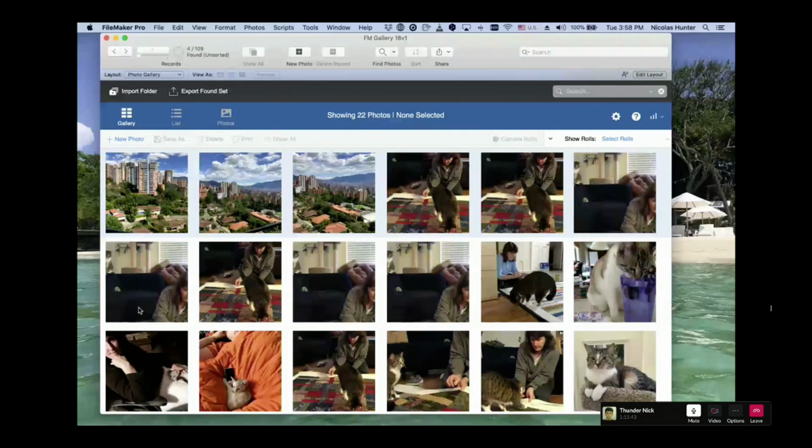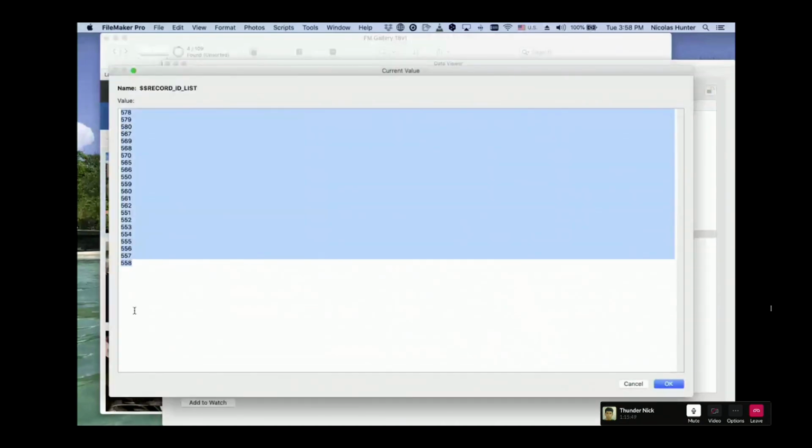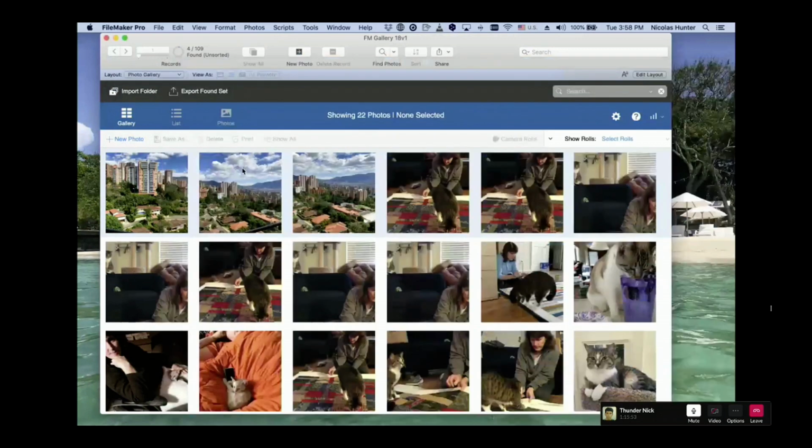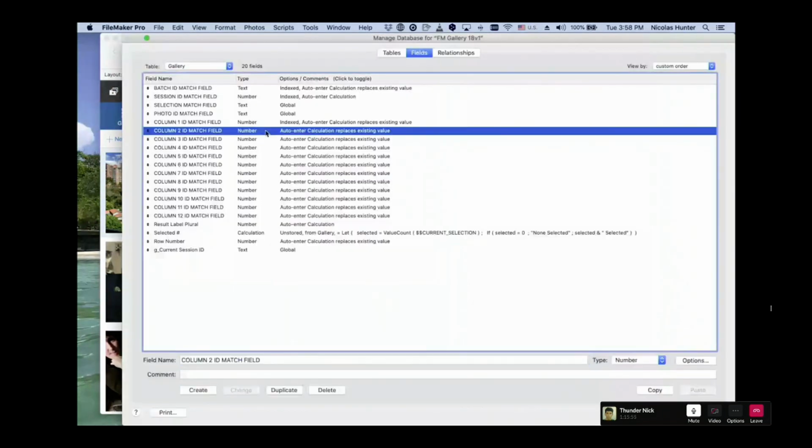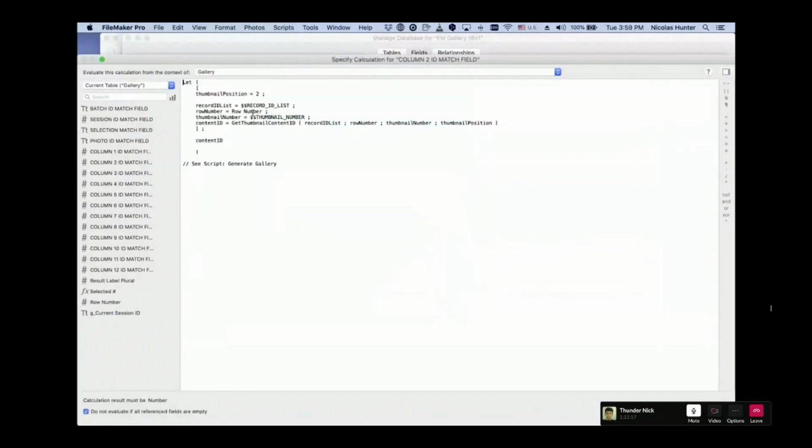It's just my calculation here. I'm changing the list. I'm changing a global variable. I'm changing this. This is all that I'm changing. And because I've changed this, my record management here won't display the same, because I'm going to display here the number from that record ID list.